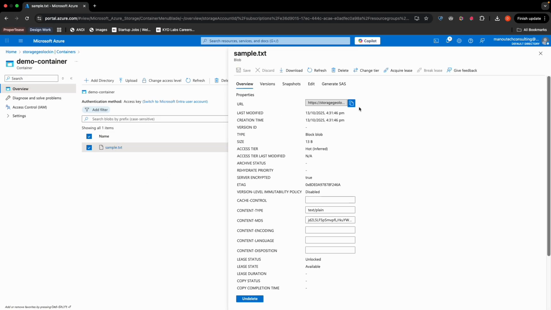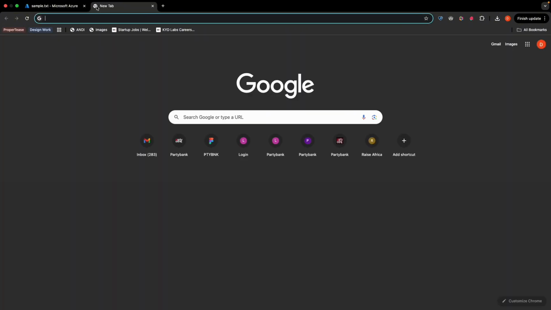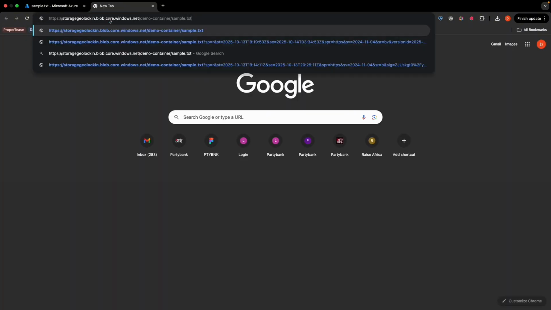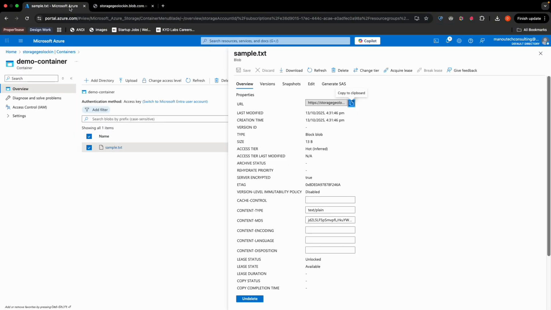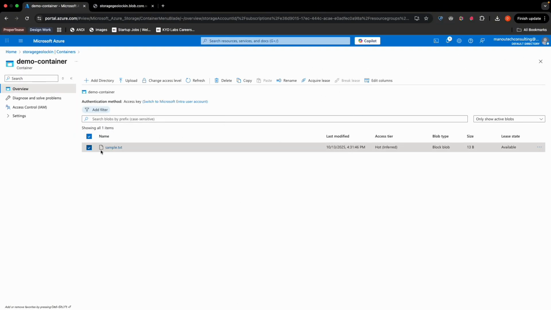So now let's try to access it publicly, and then we're going to see that it's going to deny us access to this file. Okay, so public access not permitted. All right, which we talked about, that the files cannot be accessed publicly. So I'm going to show you how to access it securely. Okay, but before we do that, let's talk a bit about versioning.